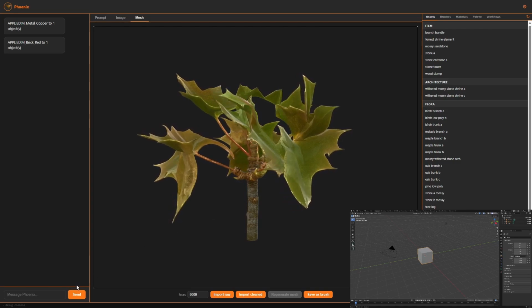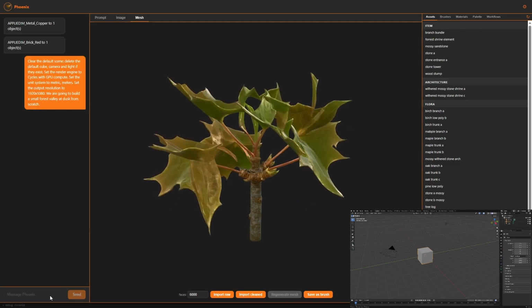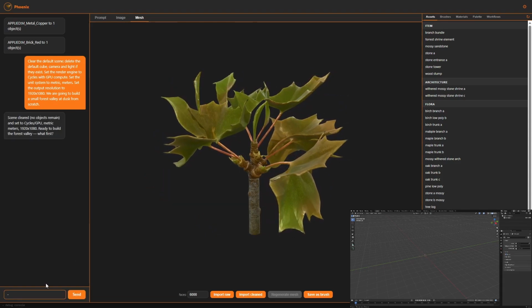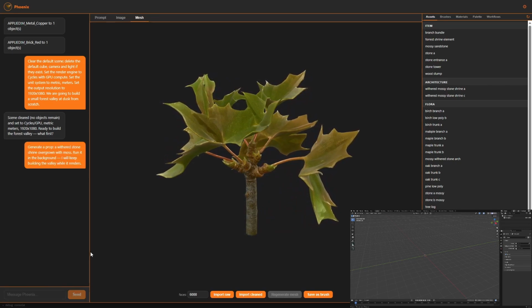So, let's start with an empty scene in Blender. I'm not gonna be touching Blender's menus a lot. I talk to Phoenix instead. First thing I ask for, a stone shrine, overgrown with moss, and I send it to the background.